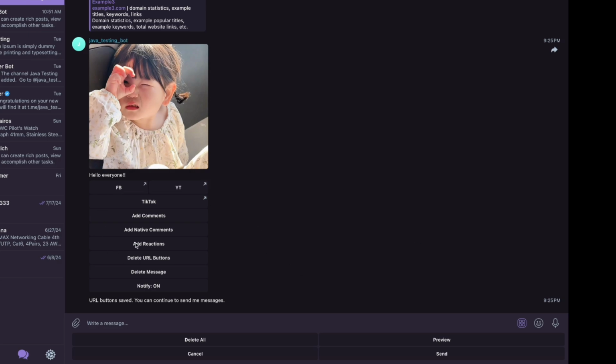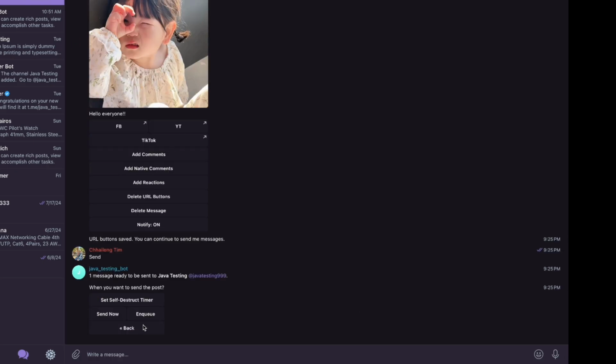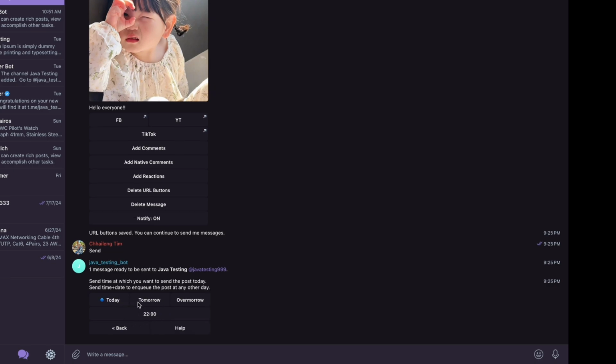So if this is okay for you, you just go to send and click send and they will give you three options: send now, queue, and set a self-destruct timer. About that I don't know and I haven't tried it already, but for the scheduled post you just click on queue and you have three functions like today, tomorrow and the day after tomorrow.